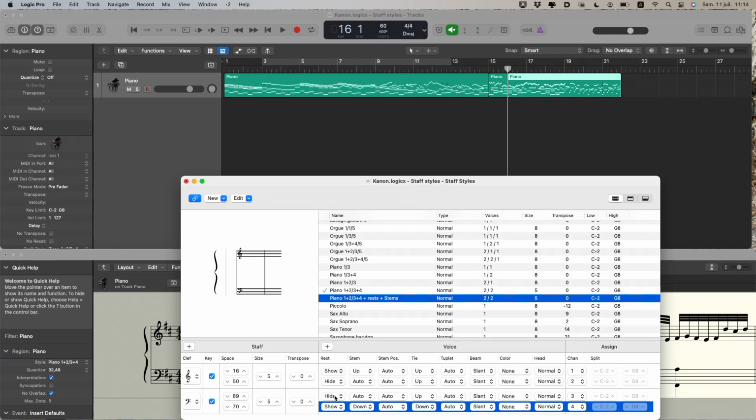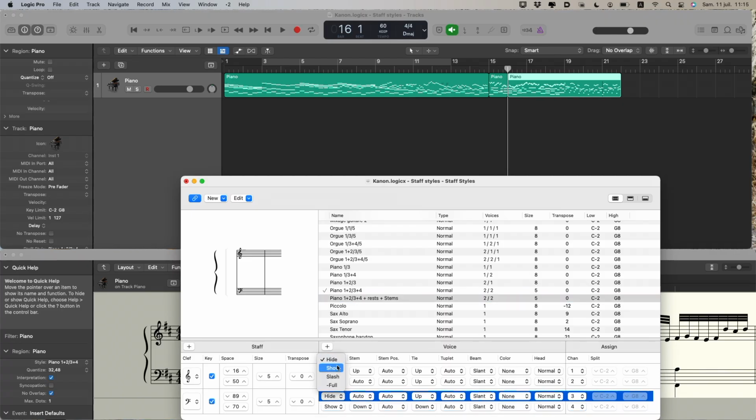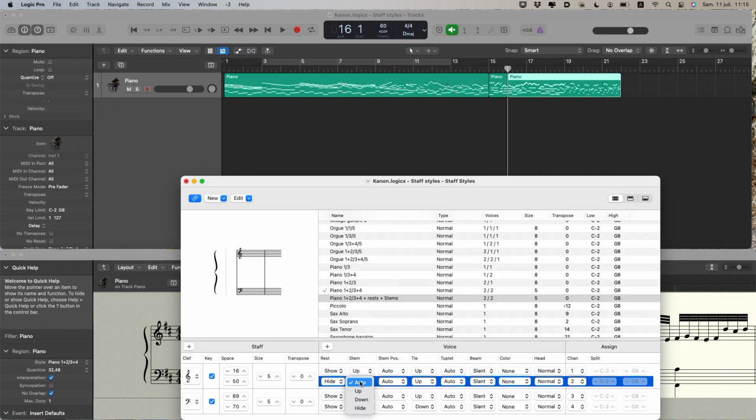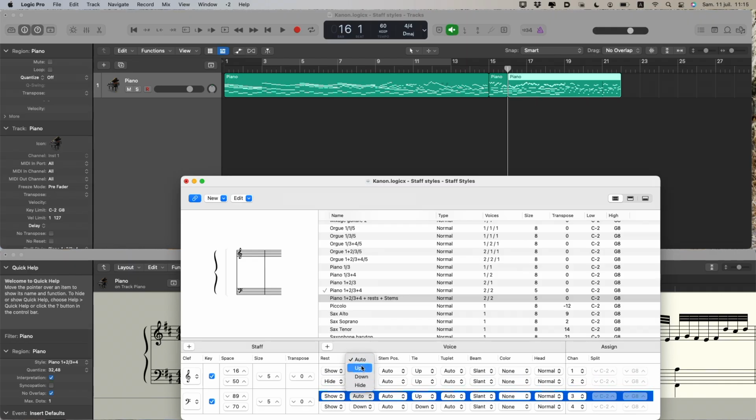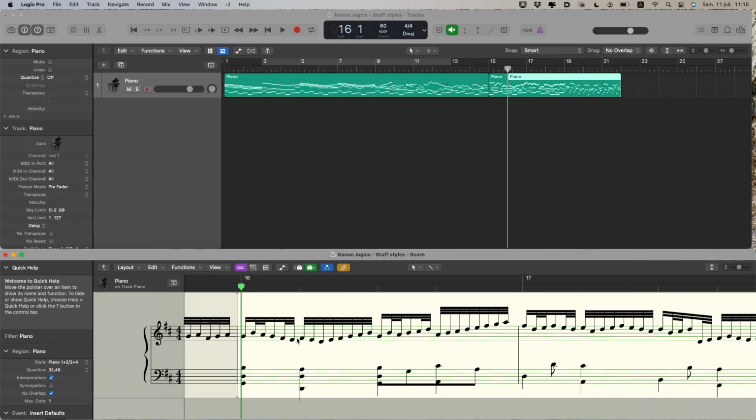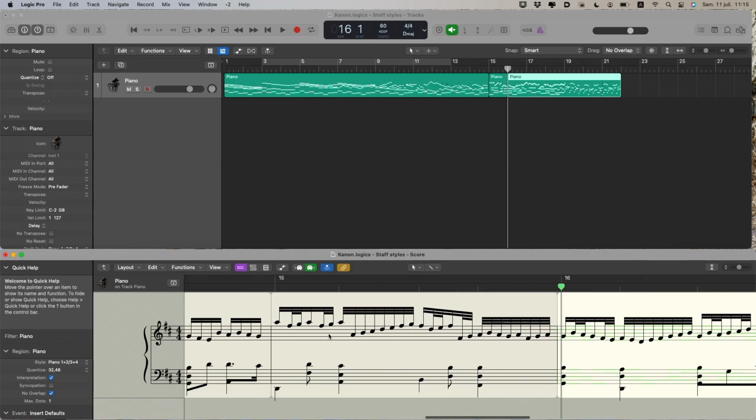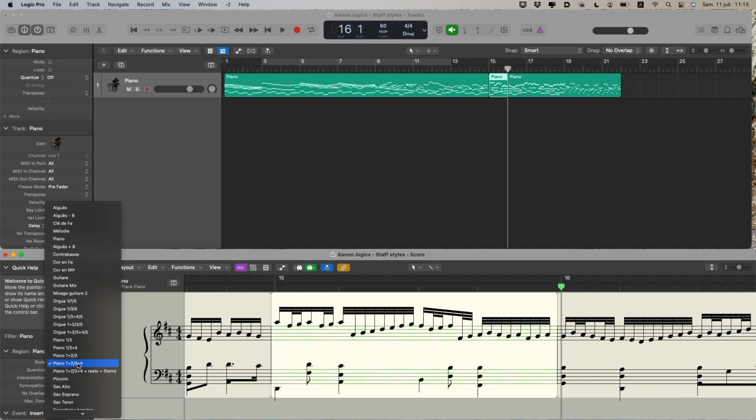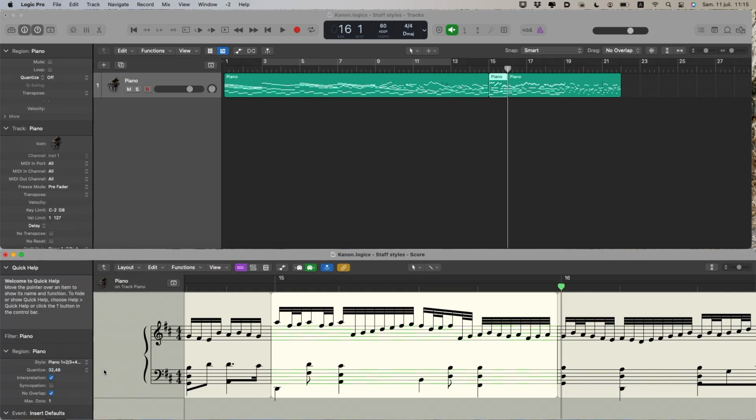Now choose Show in the rest column of voice 3. In the stem column, choose Up for voice 1, Down for voice 2, Up for voice 3, and Down for voice 4. Close this window to return to the score. Go to bar 15. Select it. From the pop-up menu of the Region Inspector, choose the one you have just created. As you can see, everything is fine now.